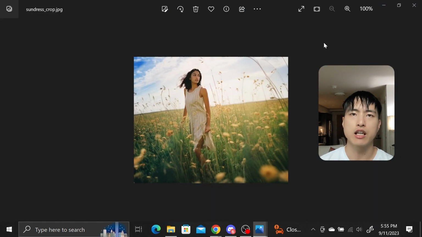Now at this point you may be wondering what to do about the resolution of the generated images since Midjourney is limited in the resolution it can generate.